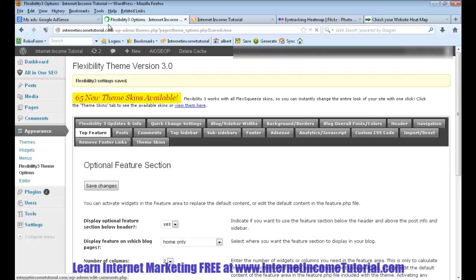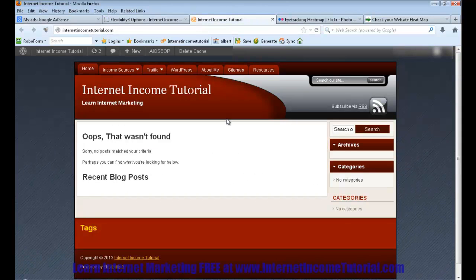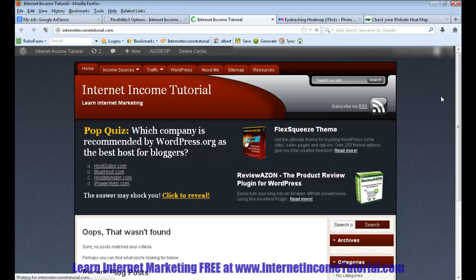Okay, the little button says it's been saved. Let's go over and take a look and see what this does. Okay, you see that it added this section here. I'm going to show you how to change this so that you can put an AdSense ad here. But first, what we want to do is to create our AdSense ads.